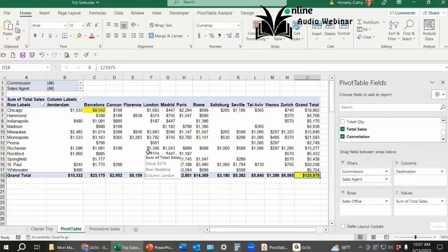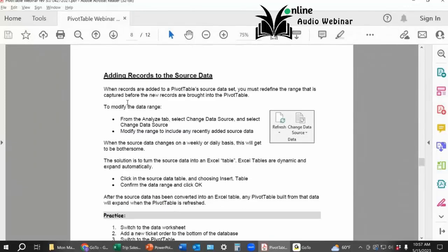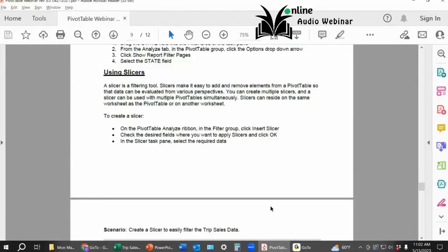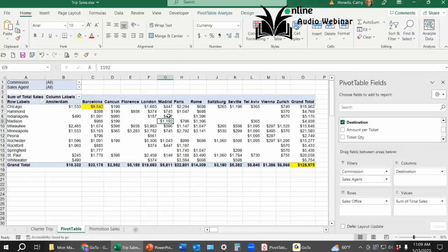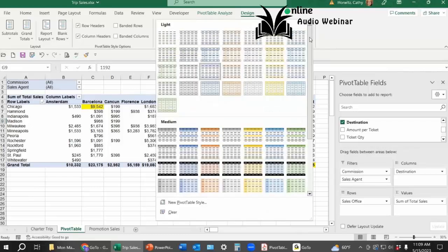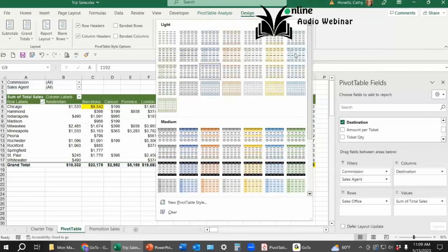Now let's talk a little bit about grouping data, specifically grouping dates and times. Here's adding records to a data source. Next, we're going to talk about using slicers. A slicer is a tool that we use for filtering. And let's spend our last couple of minutes doing some formatting to our pivot table. There's a whole gallery of colors. If you click on the More button and open it up, they go from light, and the farther down you scroll, the more colorful they get.